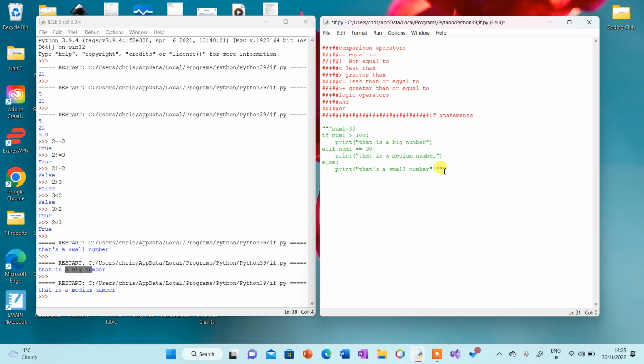And let's have an example of something we can input. Okay, so let's say user guess is equal to int input. We want to guess with an integer, and then we're going to say guess my number.